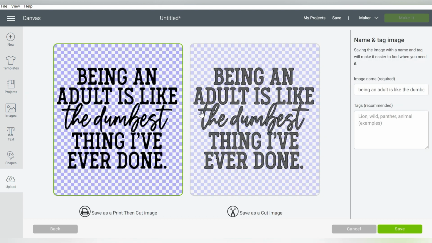And you'll see it gives me an option to do a print and cut or save as a cut. Now, if you want to learn how to do the print and cut such as stickers, or you want to print an image, then we do have a video on working with that already. That's not what we're going to do today. We are using these strictly as cut files. So I can click over here and simply click save.